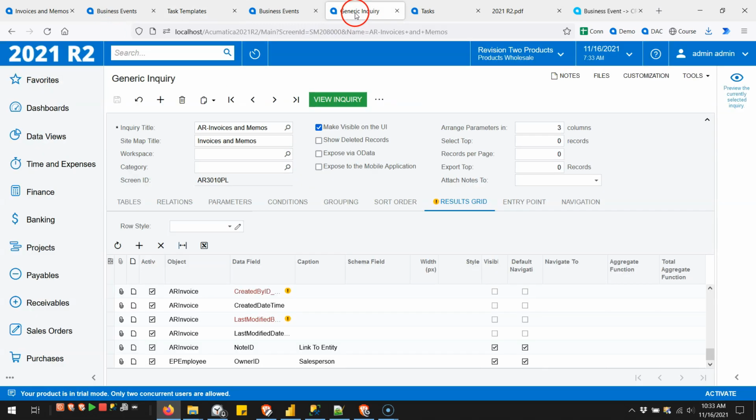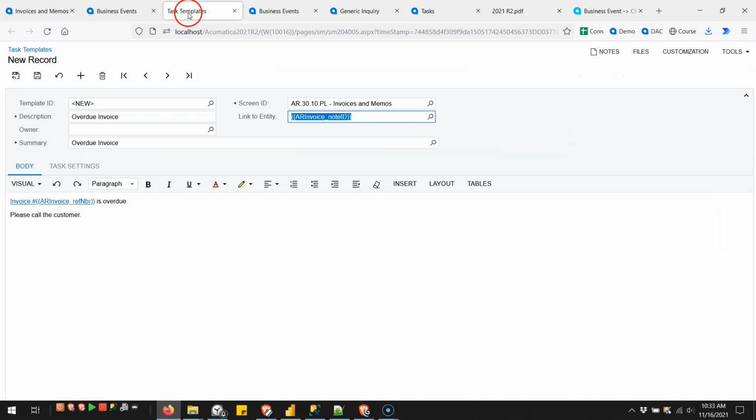And let's pop into, this is the generic inquiry, that 3010 PL generic inquiry. And you can see here, I just added a field called note ID, gave it a caption, and that's why it's available. So you would have to add that. It's not available in the default generic inquiry. Okay, so now we've got a task template that's set up. Let's go ahead and save that.